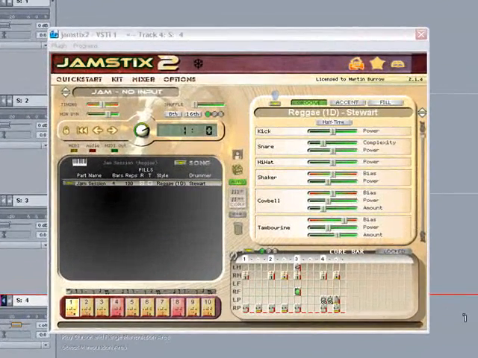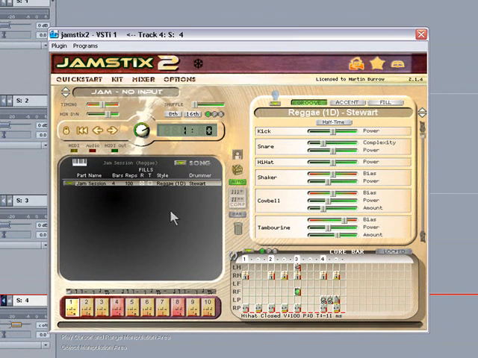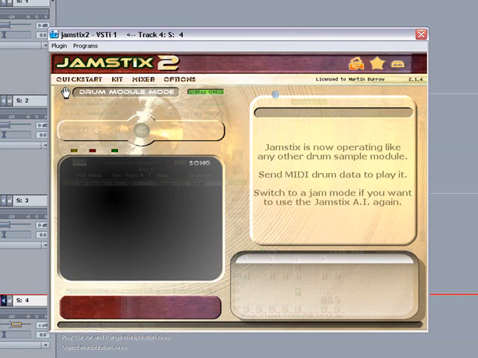The Jamstix VSTi allows you to work in four different ways. The first way is just straightforward jam with no input. Jam with audio input means you can play either a guitar or a bass, and Jamstix listens to the dynamics of your playing and responds accordingly. Jam with MIDI works in a similar fashion as well. And then there's drum module mode, which is more like a standard drum sample playback engine.